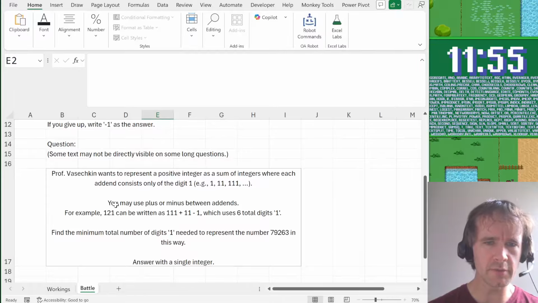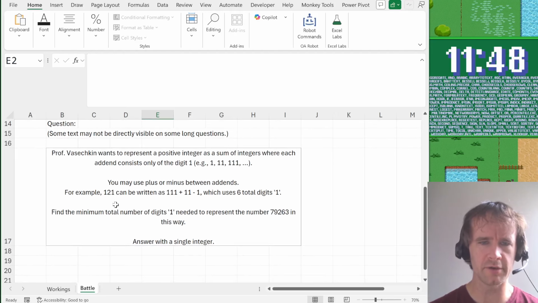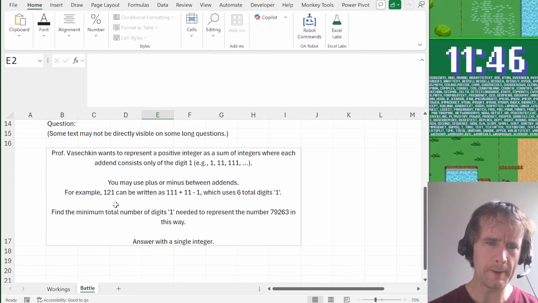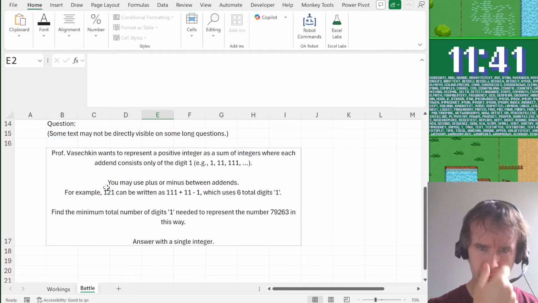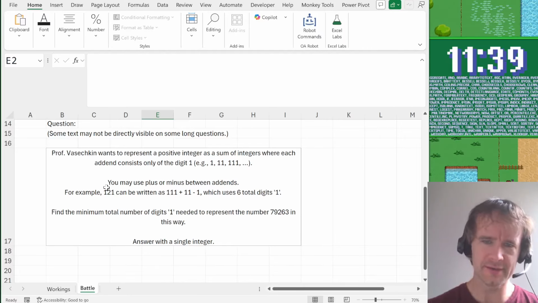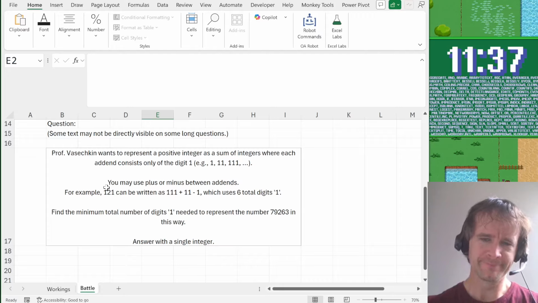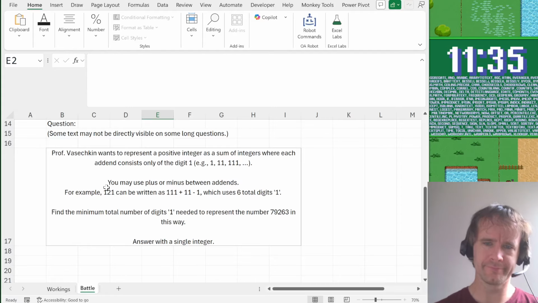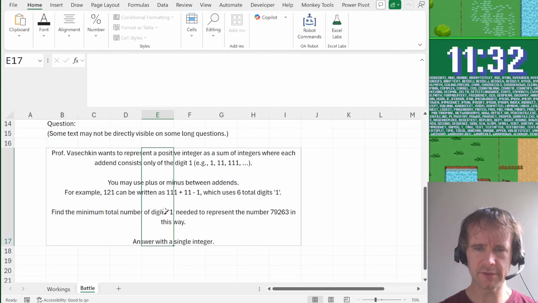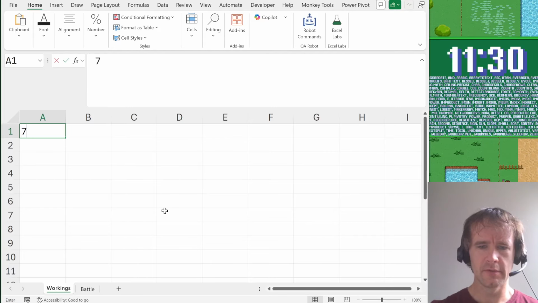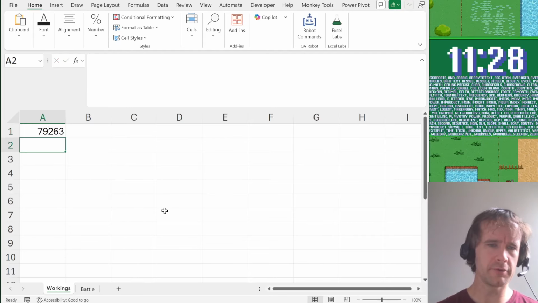Professor Vasechkin wants to represent a positive integer as a sum of integers where each addend consists only of the digit 1. You may use plus or minus between addends. Okay. Minimum total number of... okay. I don't know. 79263. I'm not sure I'm going to be doing any Excel here. Okay, so 1111.